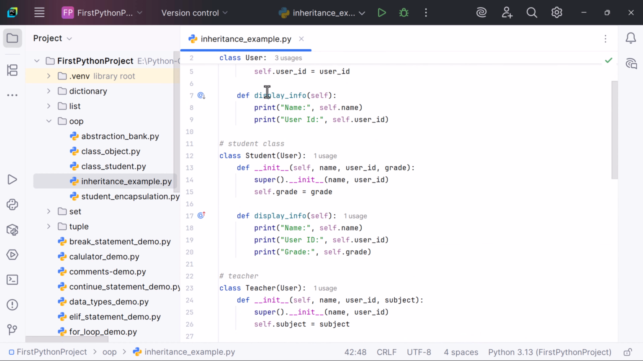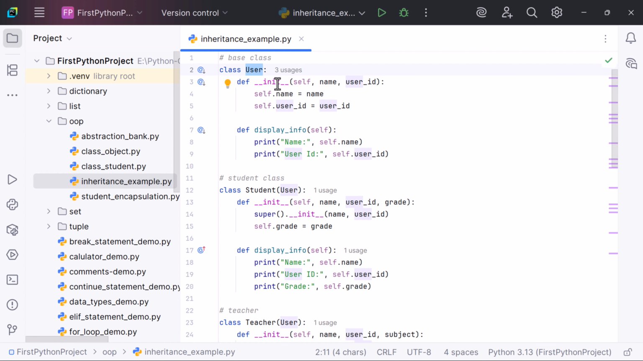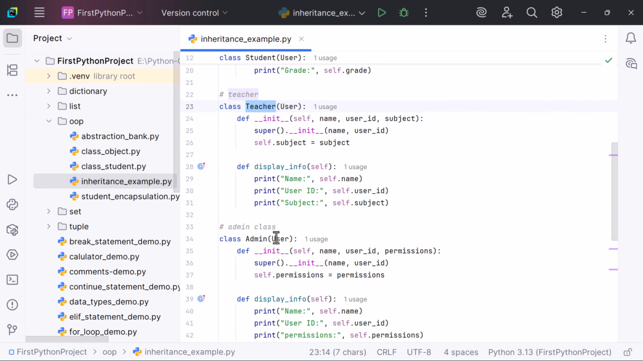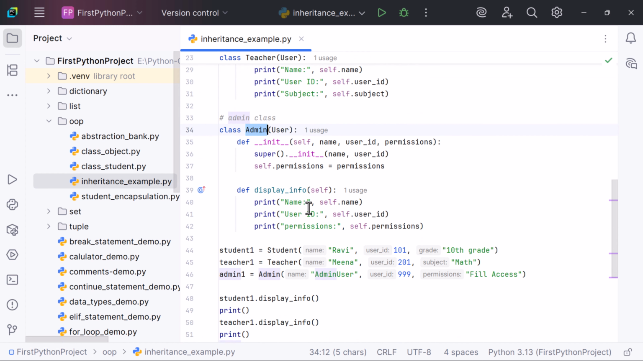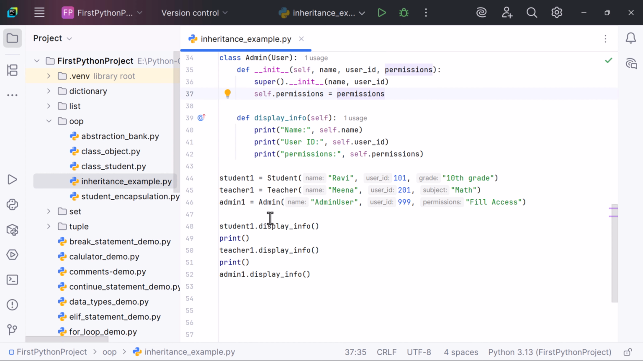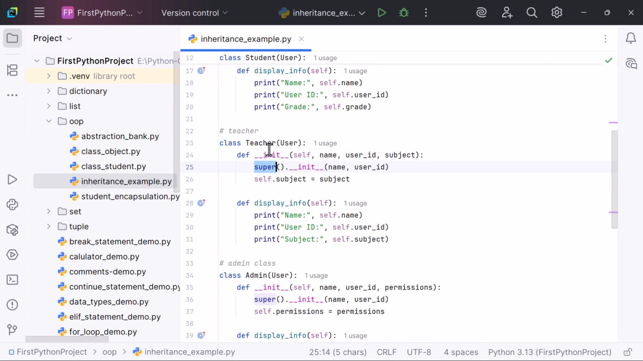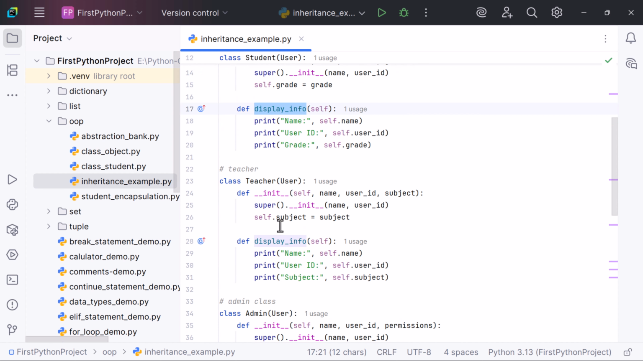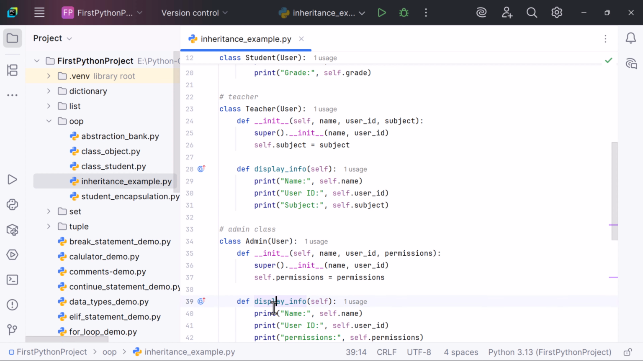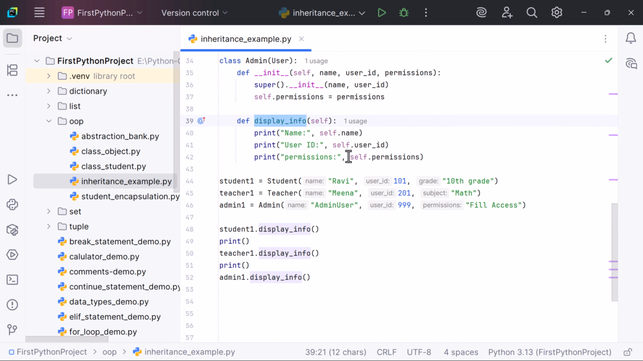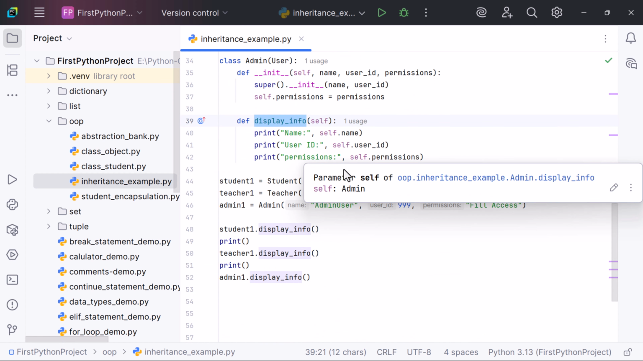Let's recap. We created a base class user holding common data, then created three child classes: student, teacher and admin. Each inherited the shared fields and added their own. We used the super method to reuse the parent's constructor. We also overrode the method display_info to print more specific details. This structure makes our code reusable, easier to manage and scalable.